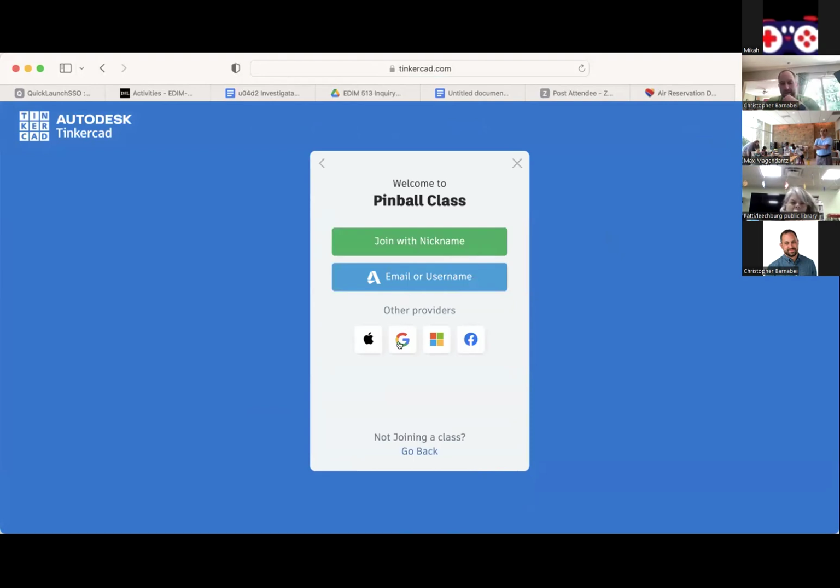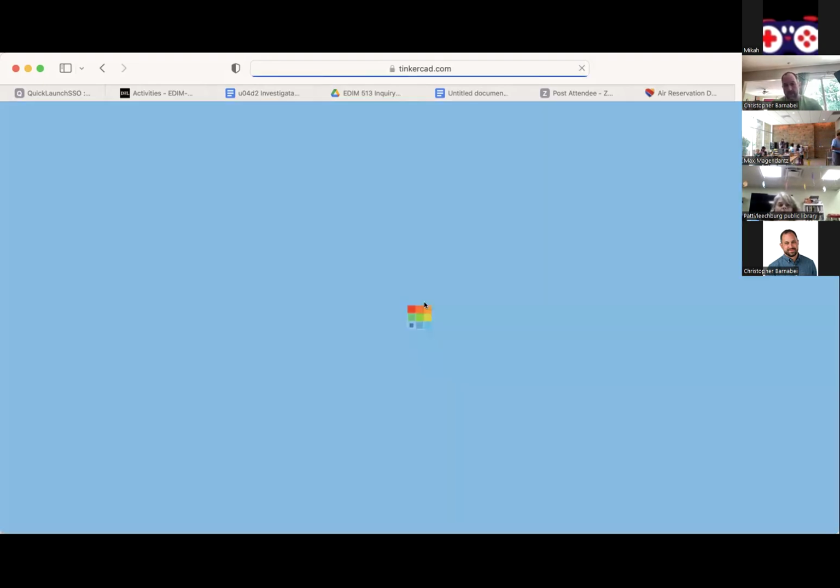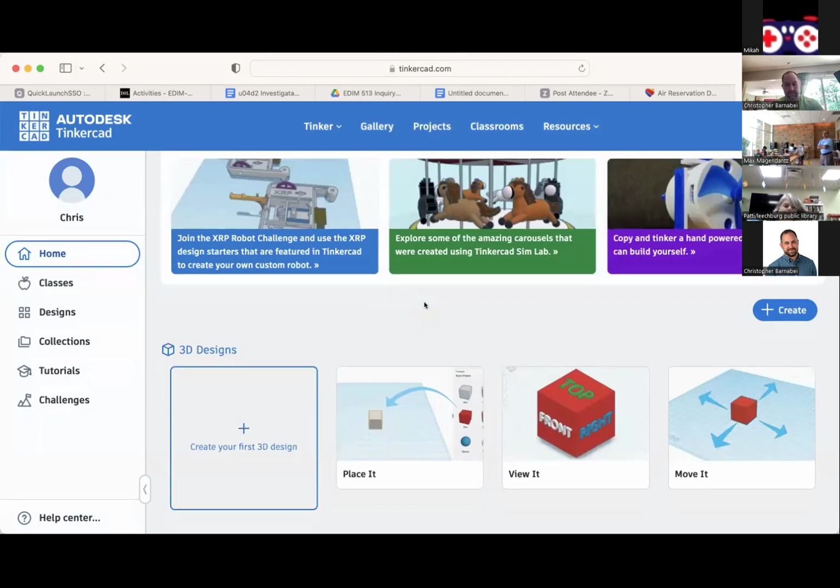It sounds like they have their own accounts. When I asked them before, if they have their own accounts, they can go ahead and sign in with their own accounts if they want. Or what they can do is just join with nickname because you created the roster. So with that, all they need to do is just type in their nickname and then they're in.